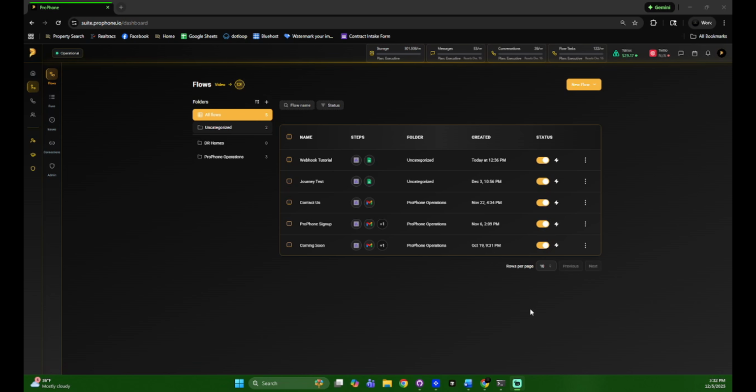In this video we're going to be going over the Flows Main Area. This is the area that you see when you first open up ProFlow. What you're going to notice is the Folders area to the left here, and the Table and Actions button here in the center.